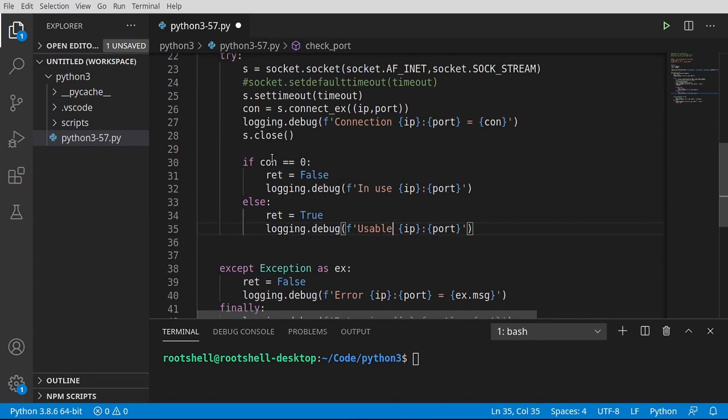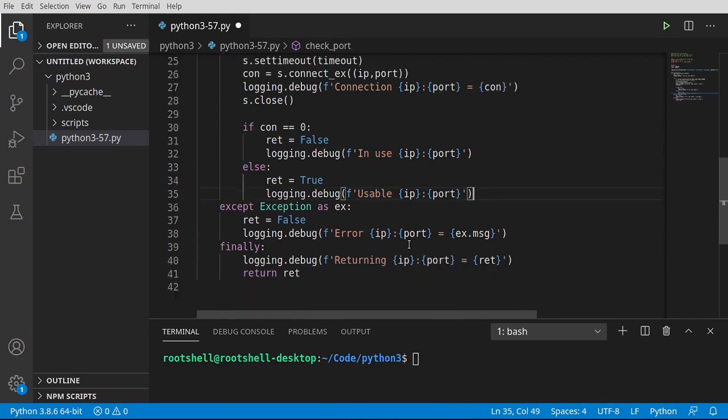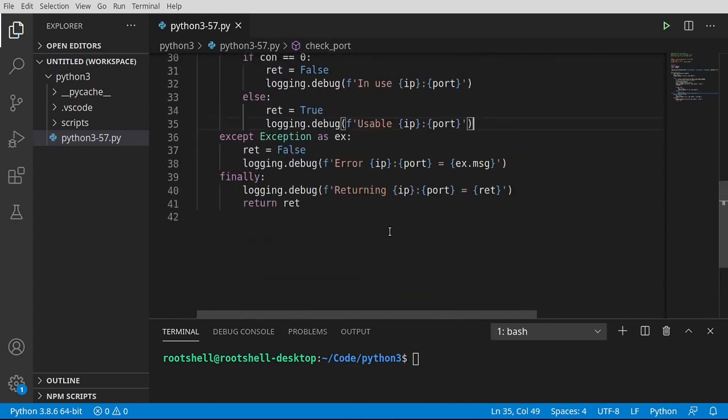All right, so if we get a zero back, that means in use. If we get something other than zero, it is usable. Seems pretty straightforward. Let's go ahead and flip into this. And we are going to now check a range.